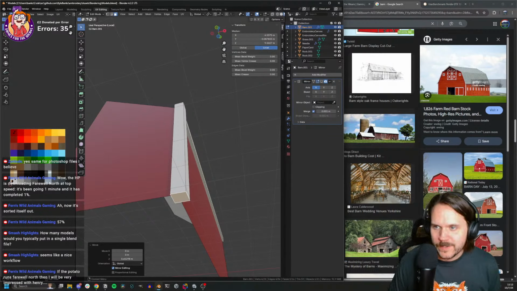Wow, the HP is downloading Feral North at top speed. It's gonna be done in 1 minute. Nice, fingers crossed. How many models would you typically put in a single blend file?